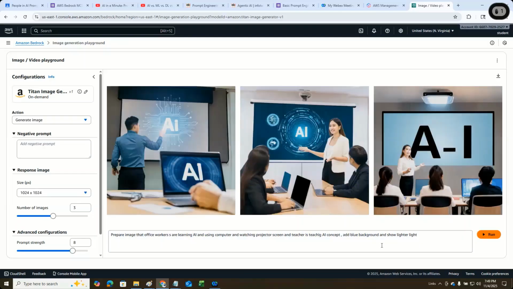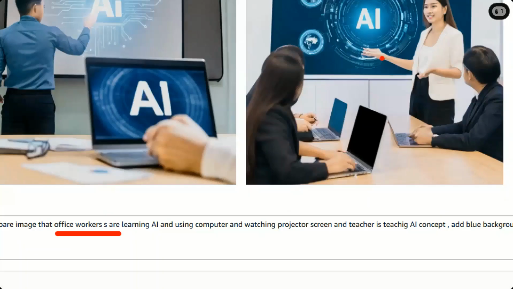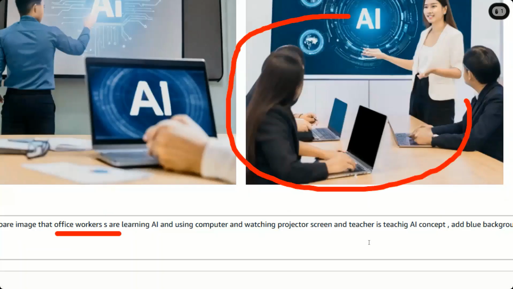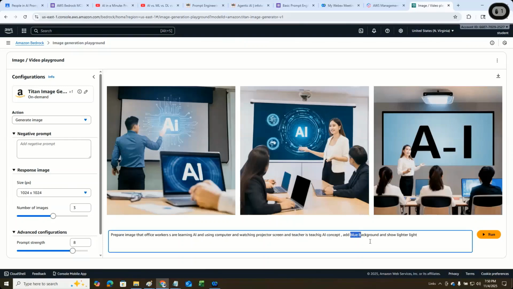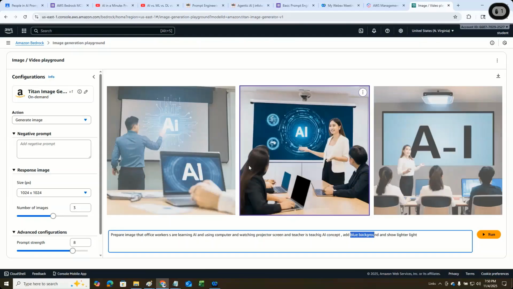Just changing to office workers. Now it becomes office worker. Make sense? And then I say blue background. It's all a little lighter blue. The light is there. Do you see the light? So everywhere it shows light, right?